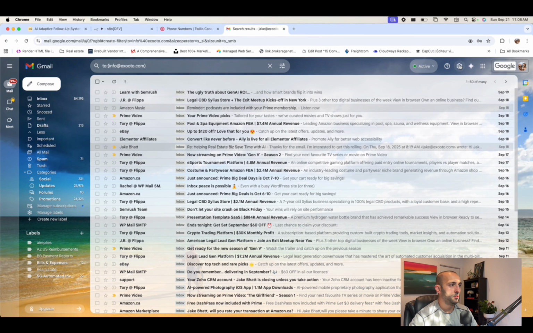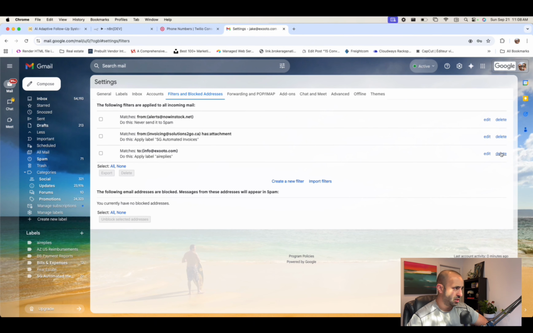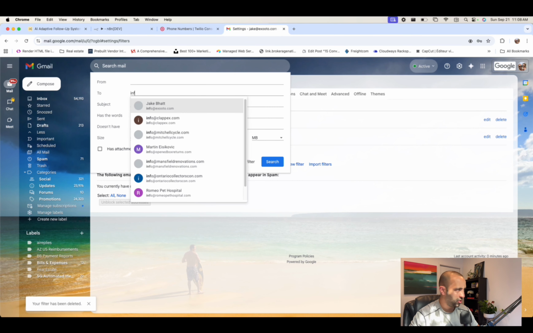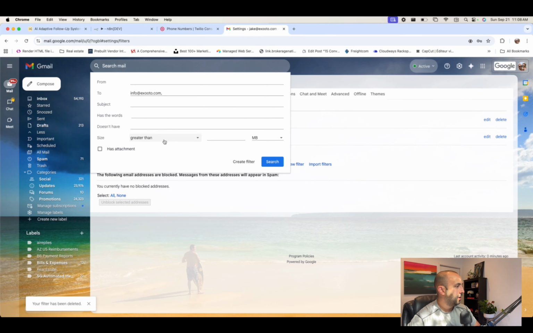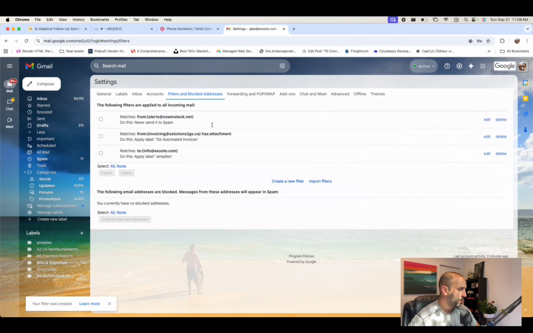Sorry, I hope that makes sense because it's getting a little confusing. So I'm going to delete this so you can understand what I'm on about. Okay, so create new filter, to address info@exuto.com, because that's what the replies are going to be sent to. Then create that filter. Then apply the label, and then create a new label. I've already made it, AI replies. Create filter.